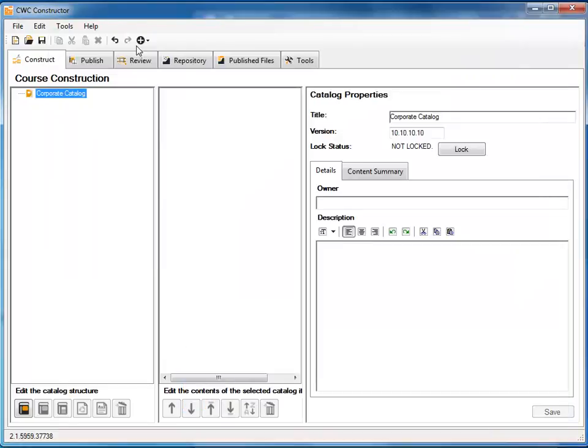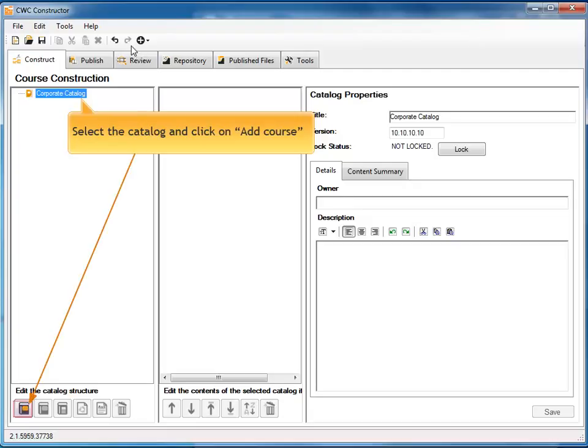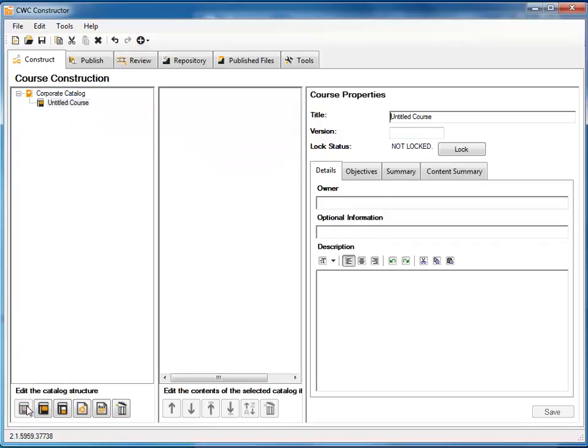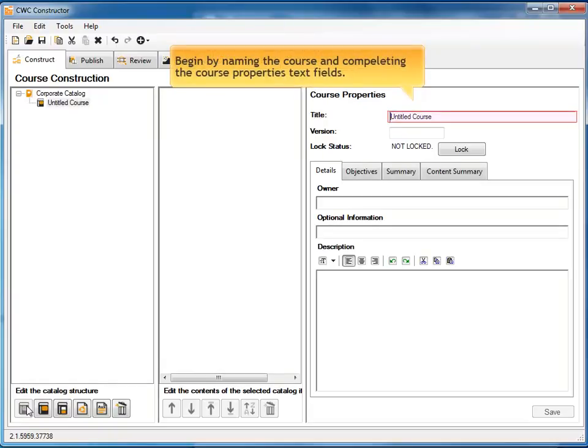We will now begin by adding a new course to the catalogue. This is done by selecting the catalogue and then using the Add Course button on the lower control bar, or by using the Common User Add button at the top as shown. We will begin with naming the course and completing the course properties fields that are accessible via the tabs shown here.